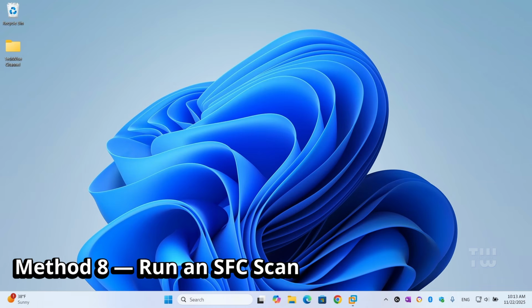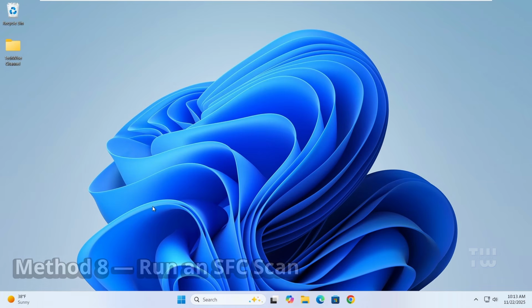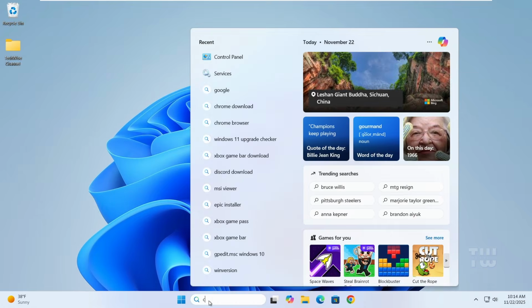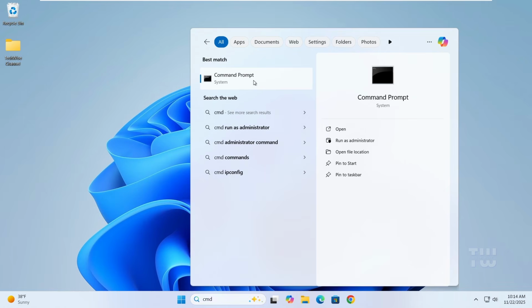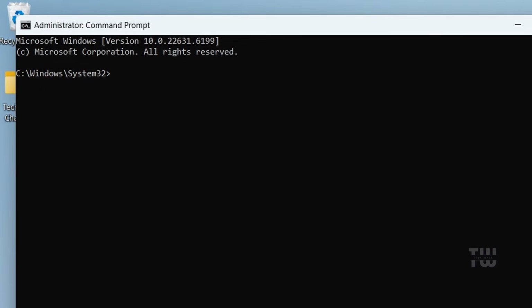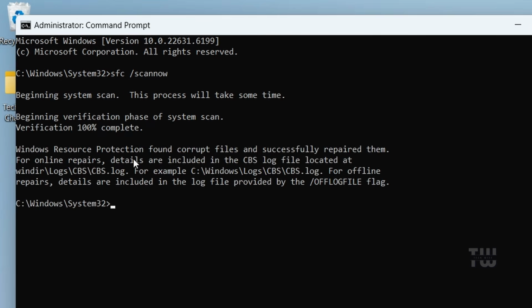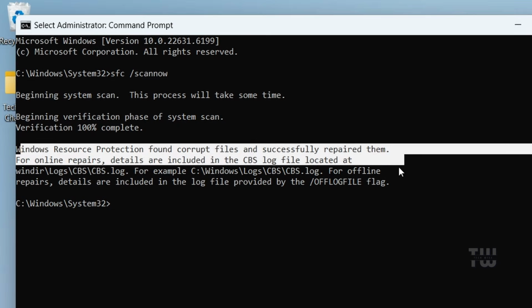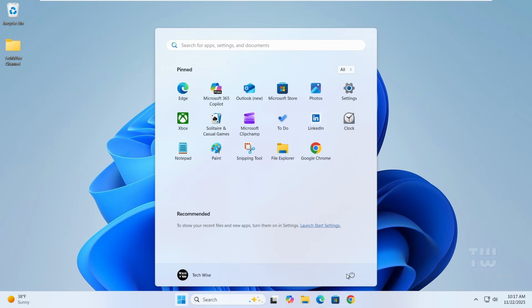Sometimes corrupted system files can break the audio components. From the taskbar search, type cmd, right-click on the command prompt and select Run as Administrator. In the command prompt window, let's type SFC /scannow and hit Enter, and wait for the scan to complete. If it repairs anything, restart your PC and check your sound again.